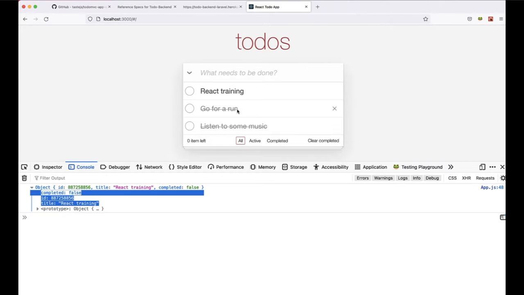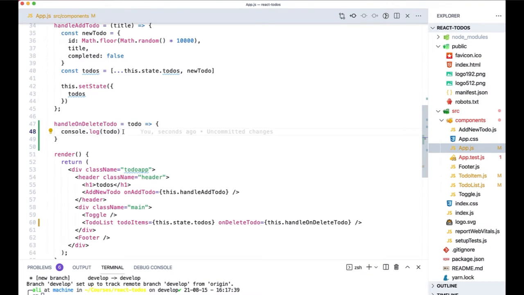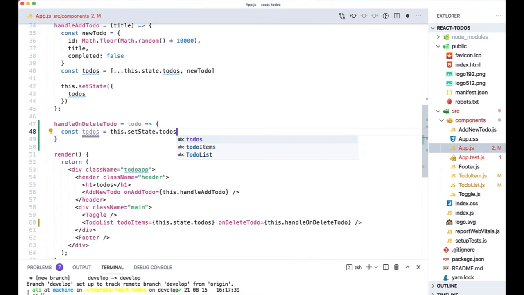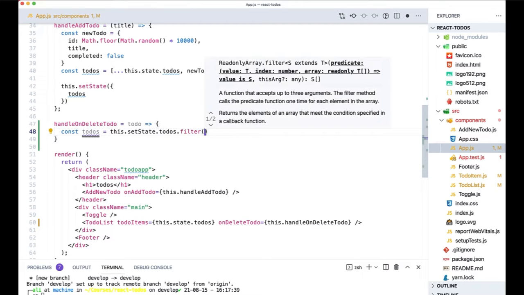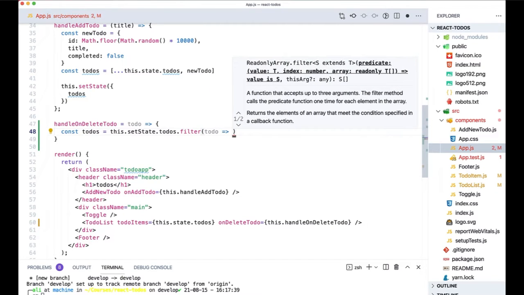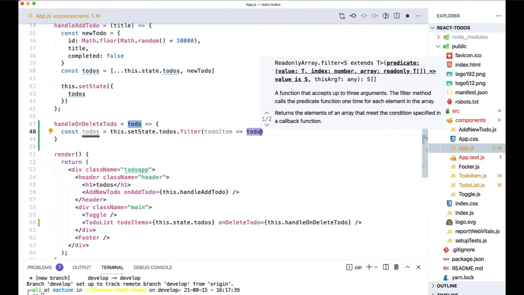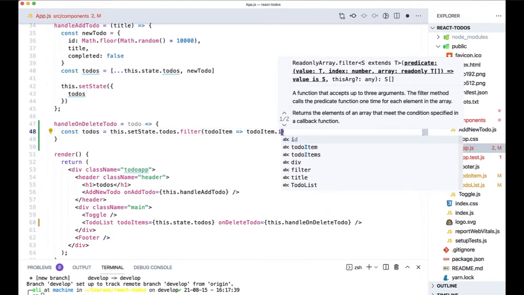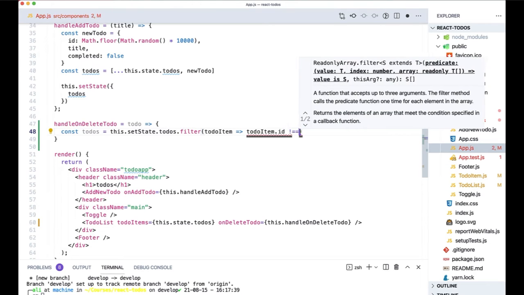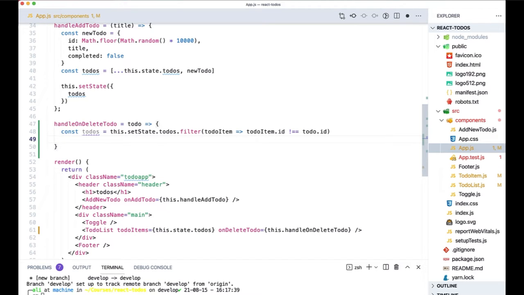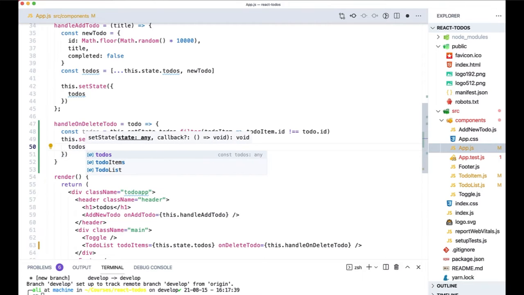Okay, so that means we can now get our to-dos first, state.todos, and we can filter, which will give us a to-do, and then we can check. Just to keep it a bit more clear, we will say give me all the to-dos where to-do item ID is not equal to todo.id. So once we have filtered to-dos, then we can just set the state, right? And we can pass to-dos here.